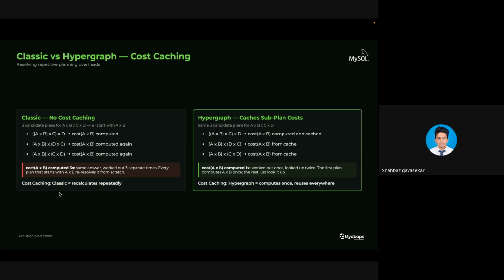Now let's get to the second evaluation plan. In this also, the join A and B remain the same, but the join order of C and D changes and it becomes D and C. Here again, the cost of A and B is computed again.